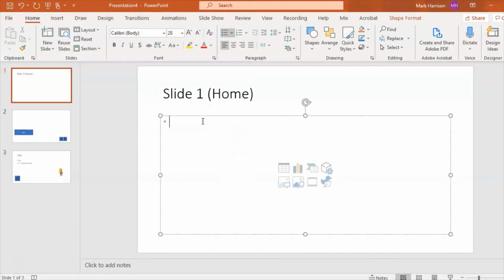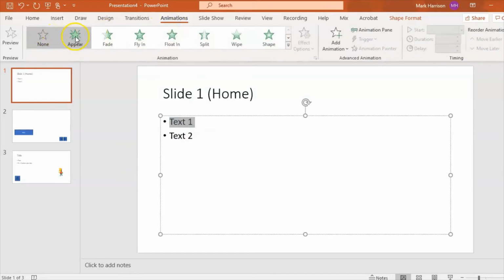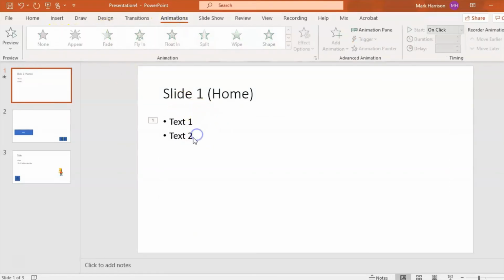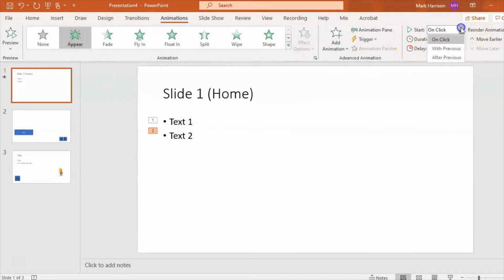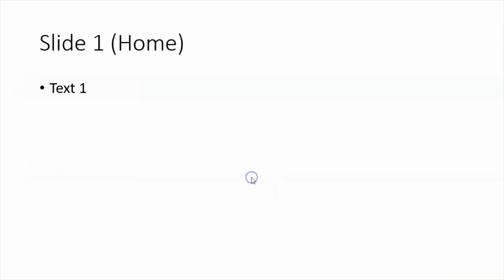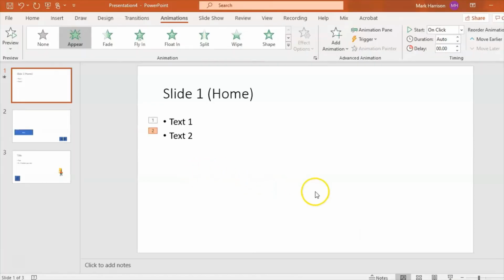Animation. I may want my text to be animated. So text one, text two, and I want them to appear differently. So I go to animations, appear, like that. Animations, appear. I can have that on click or after previous there. I can set the timings there. I'm just going to have mine on click, preview. So when I click there, the text appears.